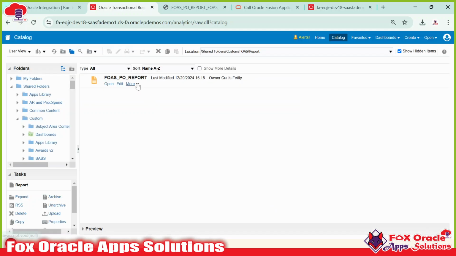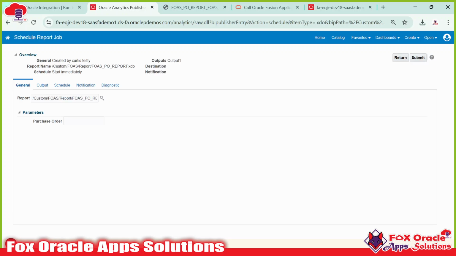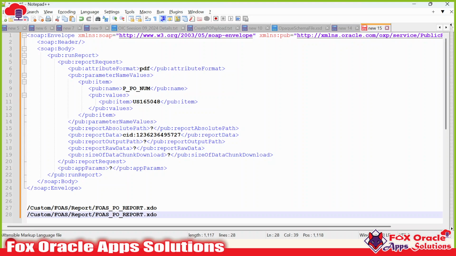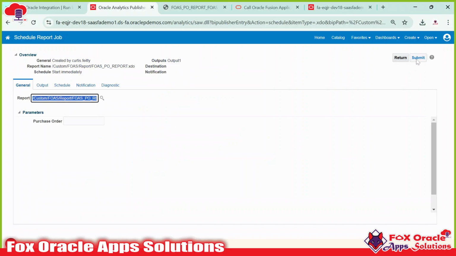Another way can be to just click here, go to the schedule, and here in the schedule you can copy the report absolute path directly. So you can see this is the report. Just copy this report from here, this one, right? Copy. And this is the same we generated here, right? So in a single place only you will get the complete report path by moving to the schedule.